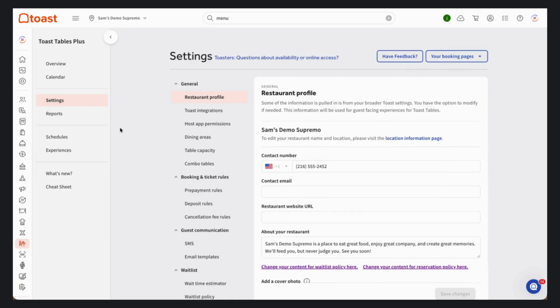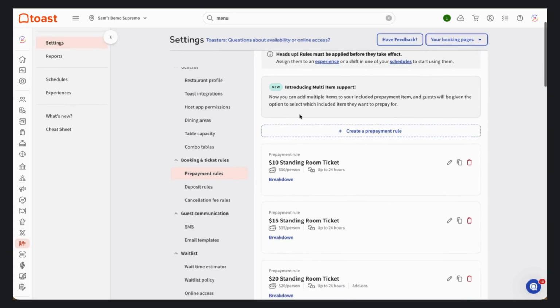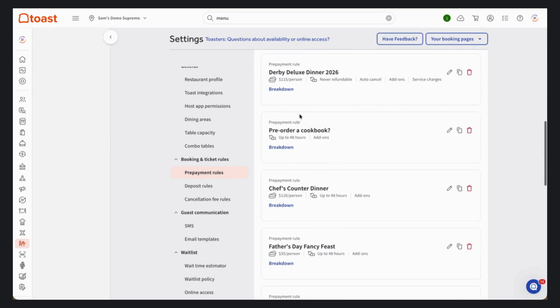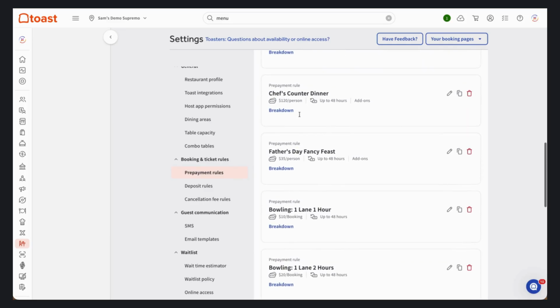Under settings, under booking and ticket rules, there's prepayment rules, and this is your library of all of the prepayment rules that you can attach to any schedule or experience. The one that I attached to my chef's counter dinner is the one here. I'll walk through how I set that up.